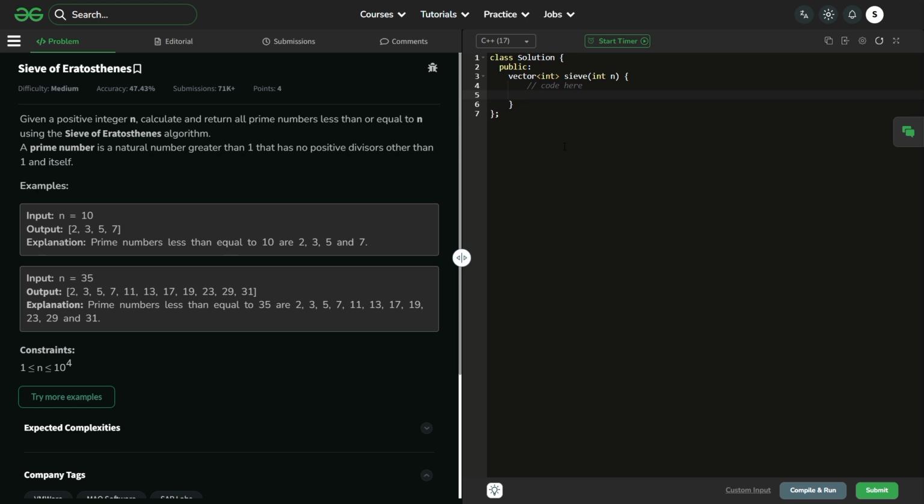If you want to know more about the Sieve of Eratosthenes algorithm, you can of course learn about it. But here I am just going to write the code of Sieve of Eratosthenes. So I have given the rough idea. Now let's code. We'll take a vector here.